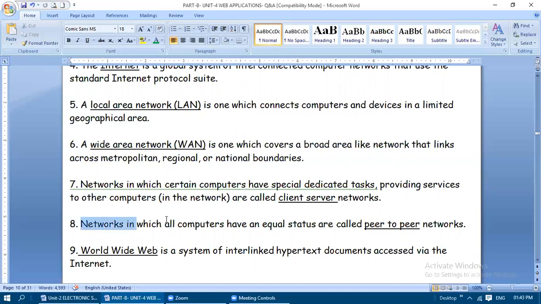Next, networks in which all the computers have an equal status. That means every computer in the network has equal responsibility, an equal role and equal tasks. Then it is known as a peer-to-peer network.